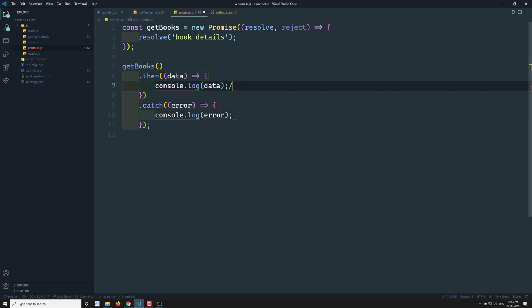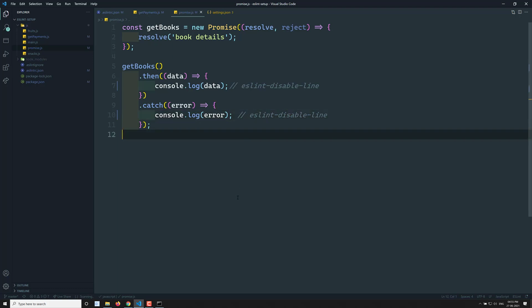So here what I can do, eslint-disable-line, I can write it like this, and also here I can write something like eslint-disable-line. So I can remove like this. Now here let's add it like this. Yeah, so I can add it like this. Now let's try to see whether it will show any errors or not.